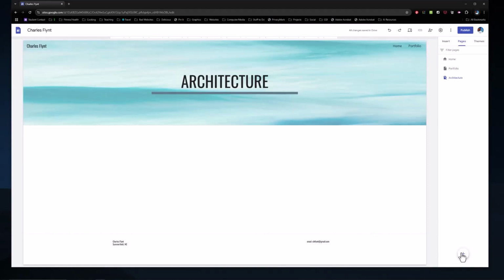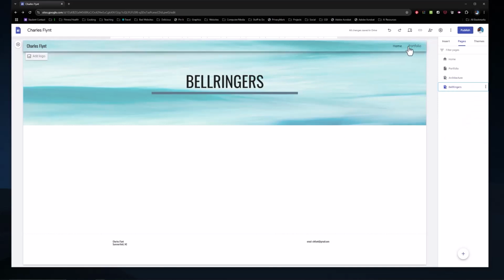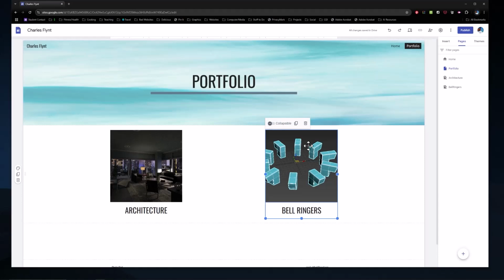And we can make a page for those bell ringers, and hide that from navigation, and go back to the portfolio page. Click twice and link that to the bell ringers.